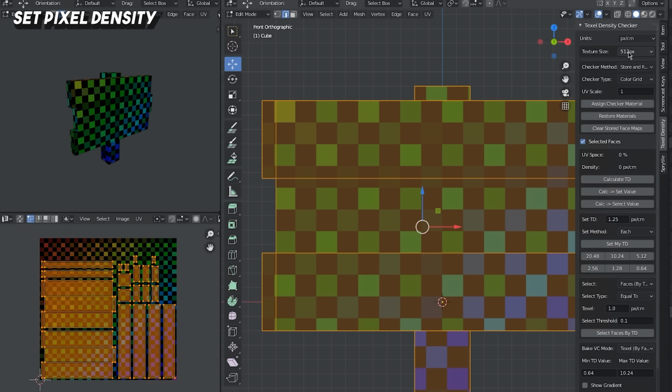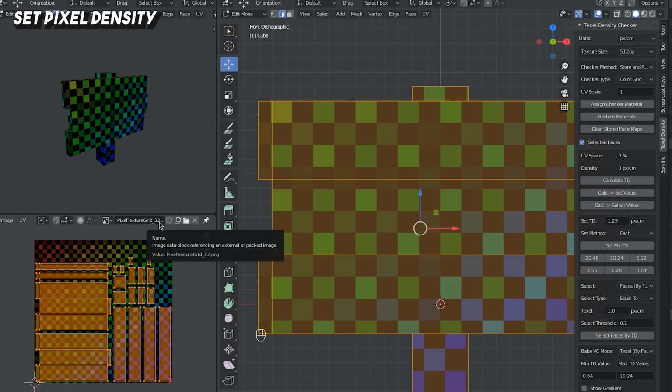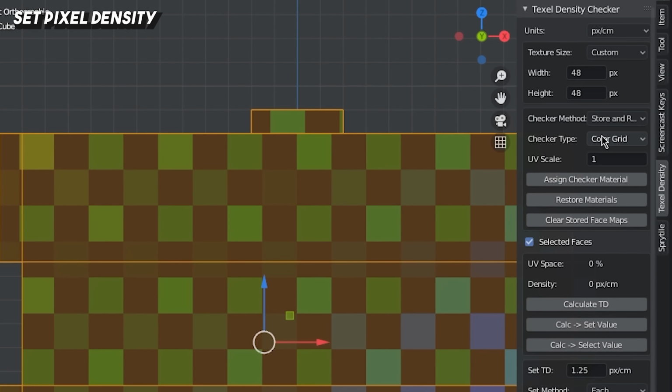Let's start out with the texture size. If you don't know what size your texture is and you're using my grid base, you can go over here, hold your middle mouse and scroll over. And then on the name of the texture, you should be able to see the size of it. So this one is 32 by 32. I can go up here, set it to a custom size, and we'll change this to 32 by 32.